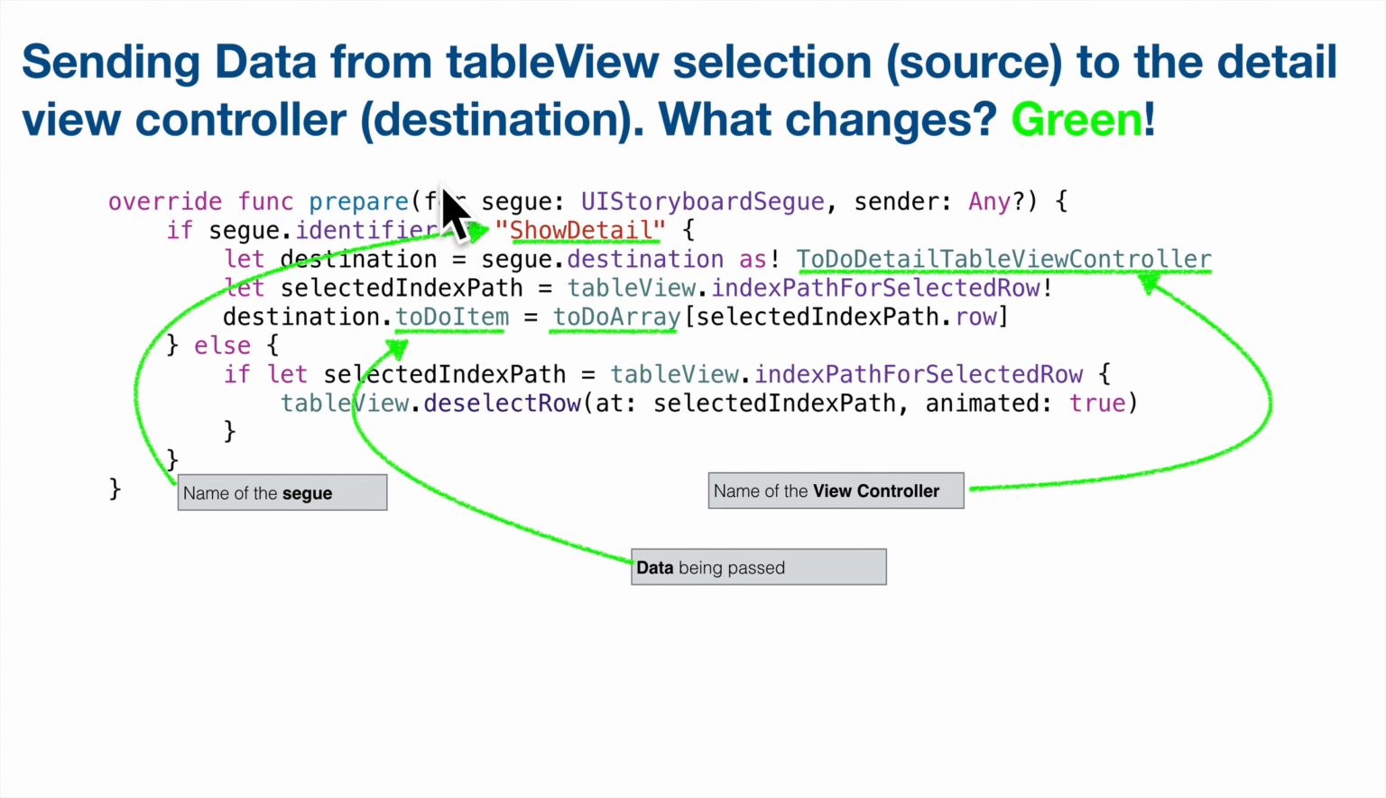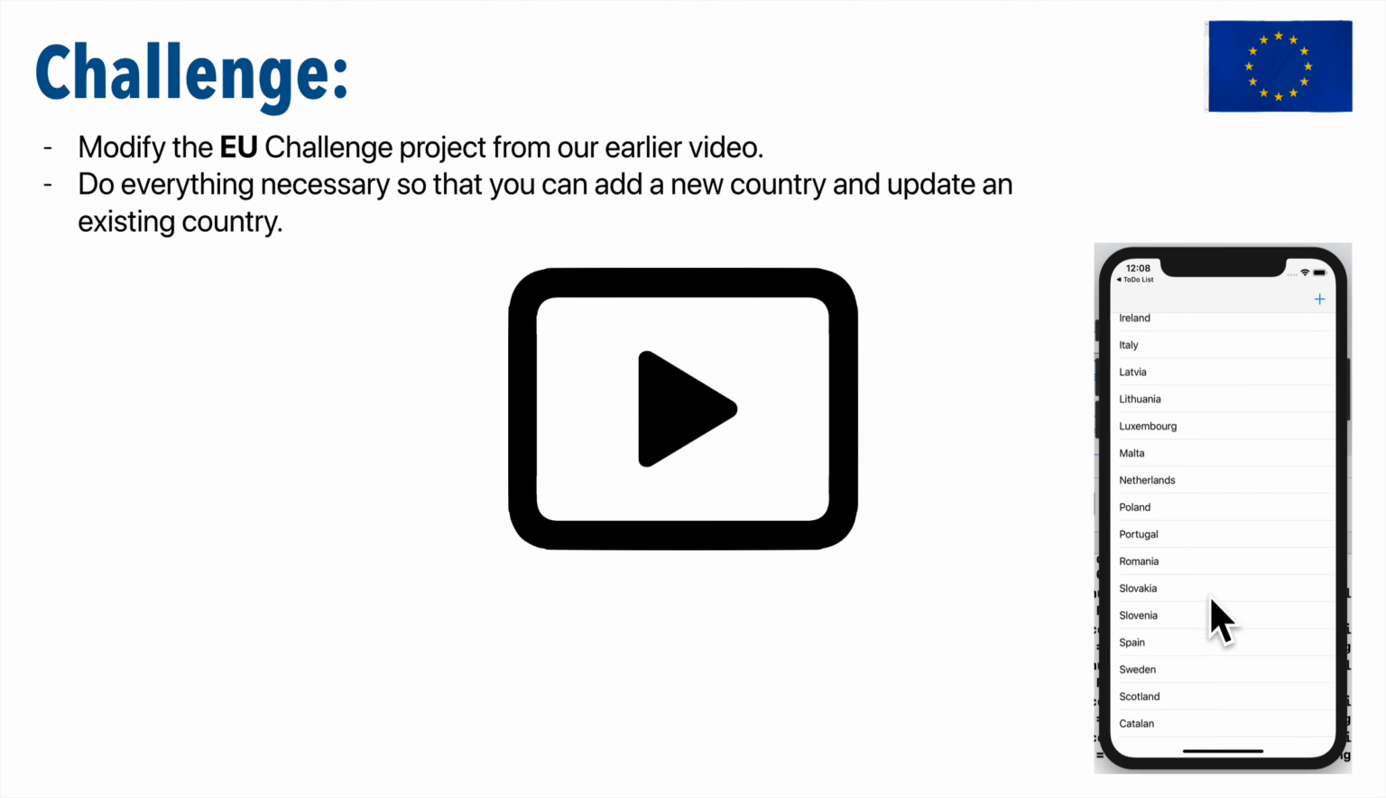Guess what the challenge is going to be? Do the exact same thing that we just did, but do it in EU. You're up for it. Pause. Do what you need to do. And resume. Let's see how you did.